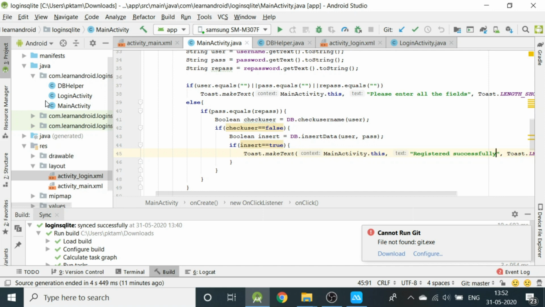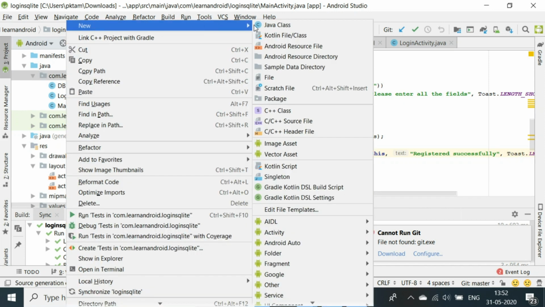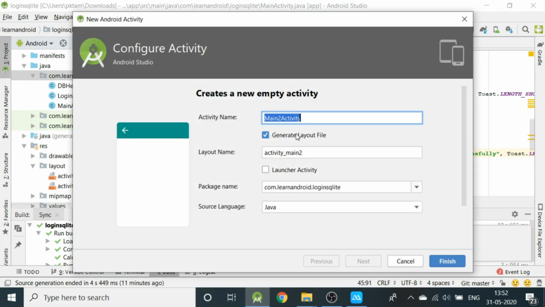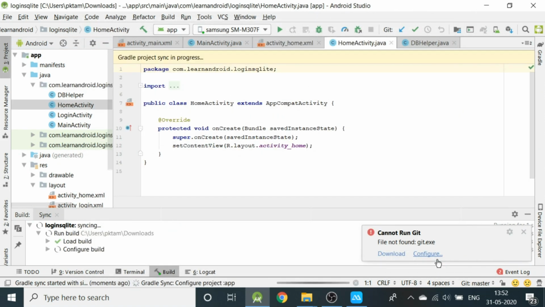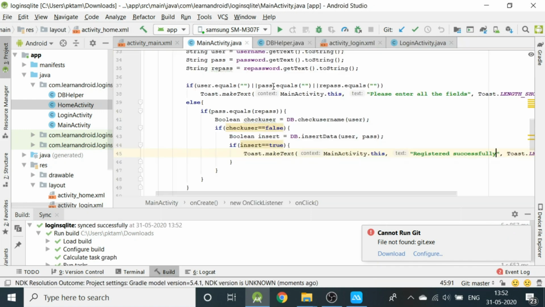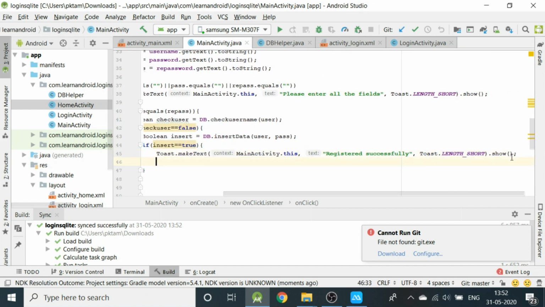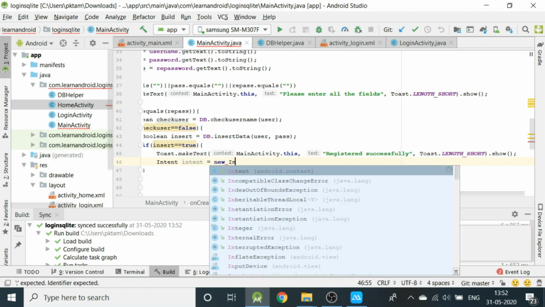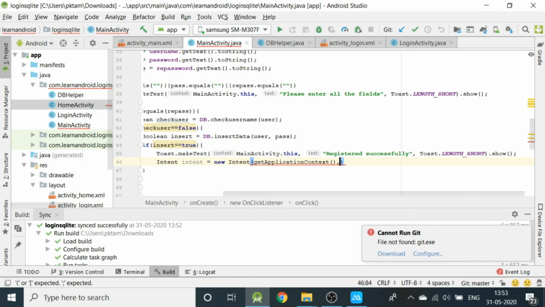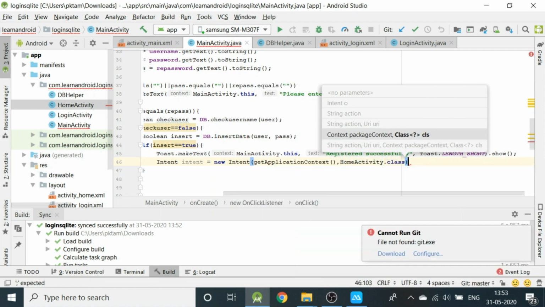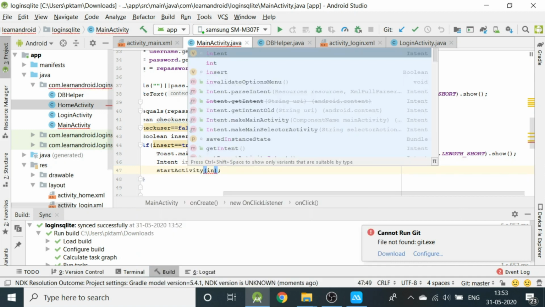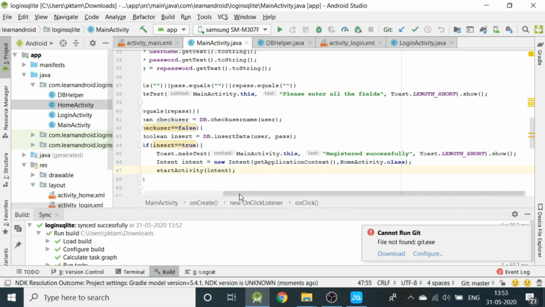Now we will create another activity and we'll call it a home activity. Basically when the registration is successful, we will let the user move to one page, which will be for our other activities, which will be the home activity. So now home activity has been created. So we will write intent equals new intent, get application context, home activity, start activity intent. So if data has been inserted, we will switch to home activity.